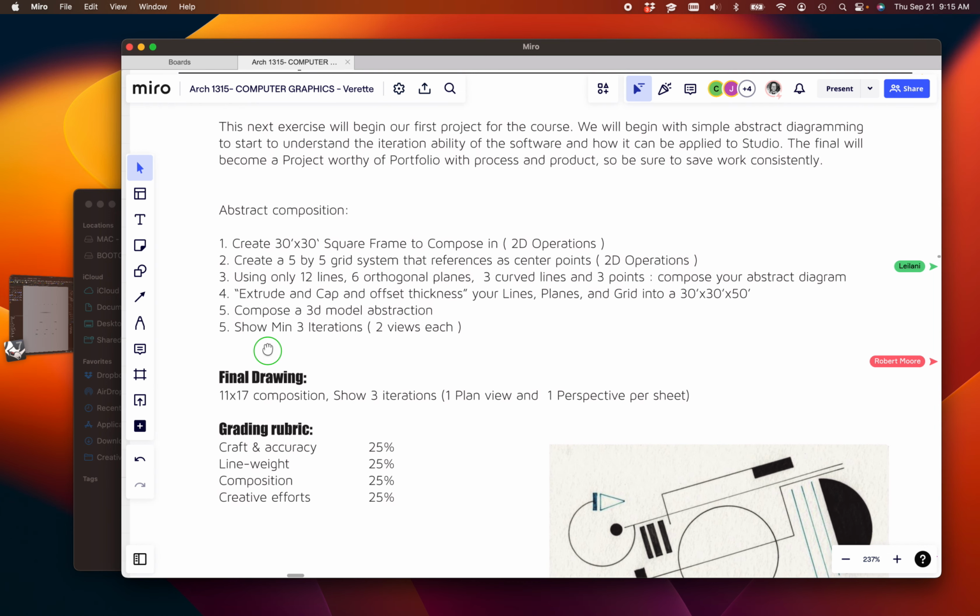Here's probably the most specific one. Using only 12 lines, 6 orthogonal planes, 3 curved lines, and 3 points, compose your abstract diagram. Now, I would say I'm not going to sit here and count every single little piece, right? However, get within range.